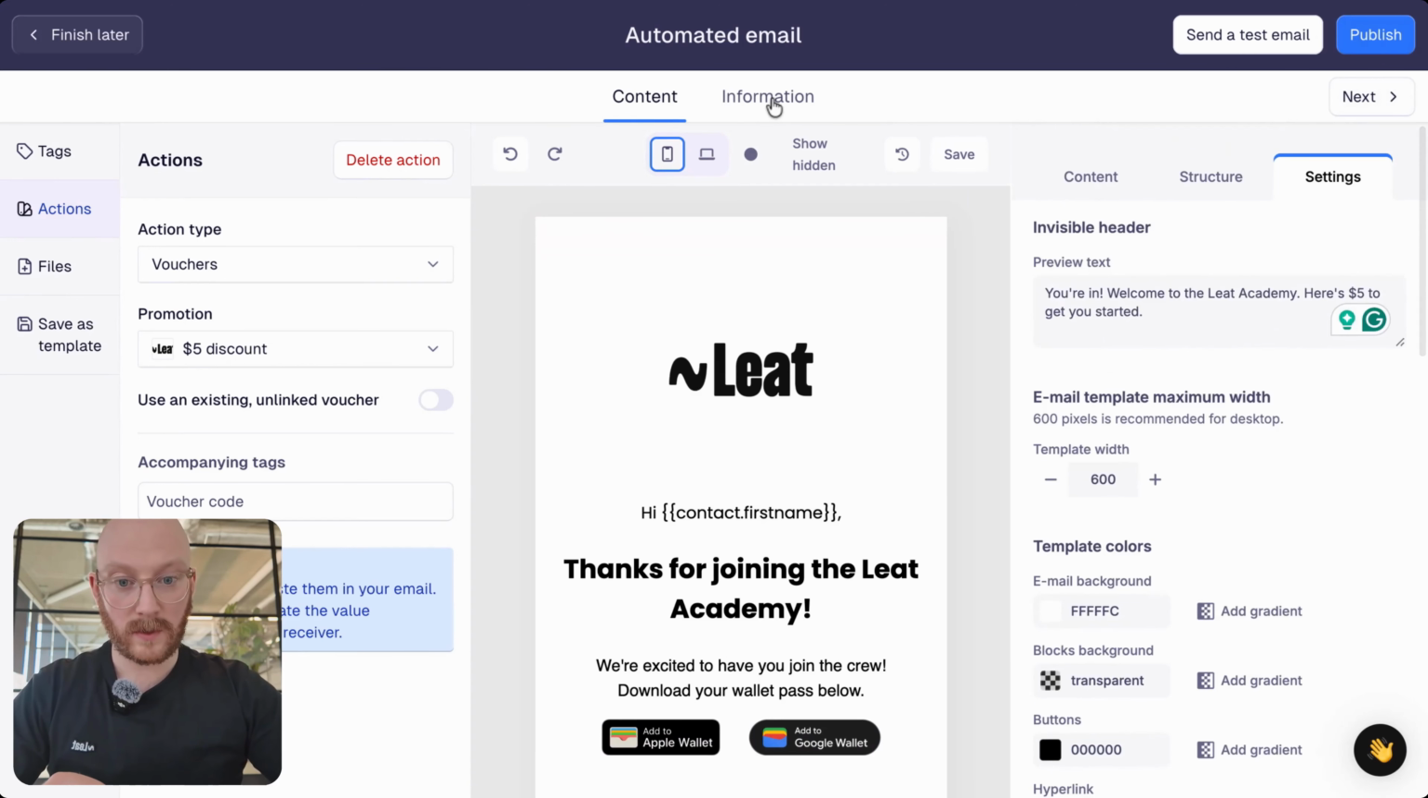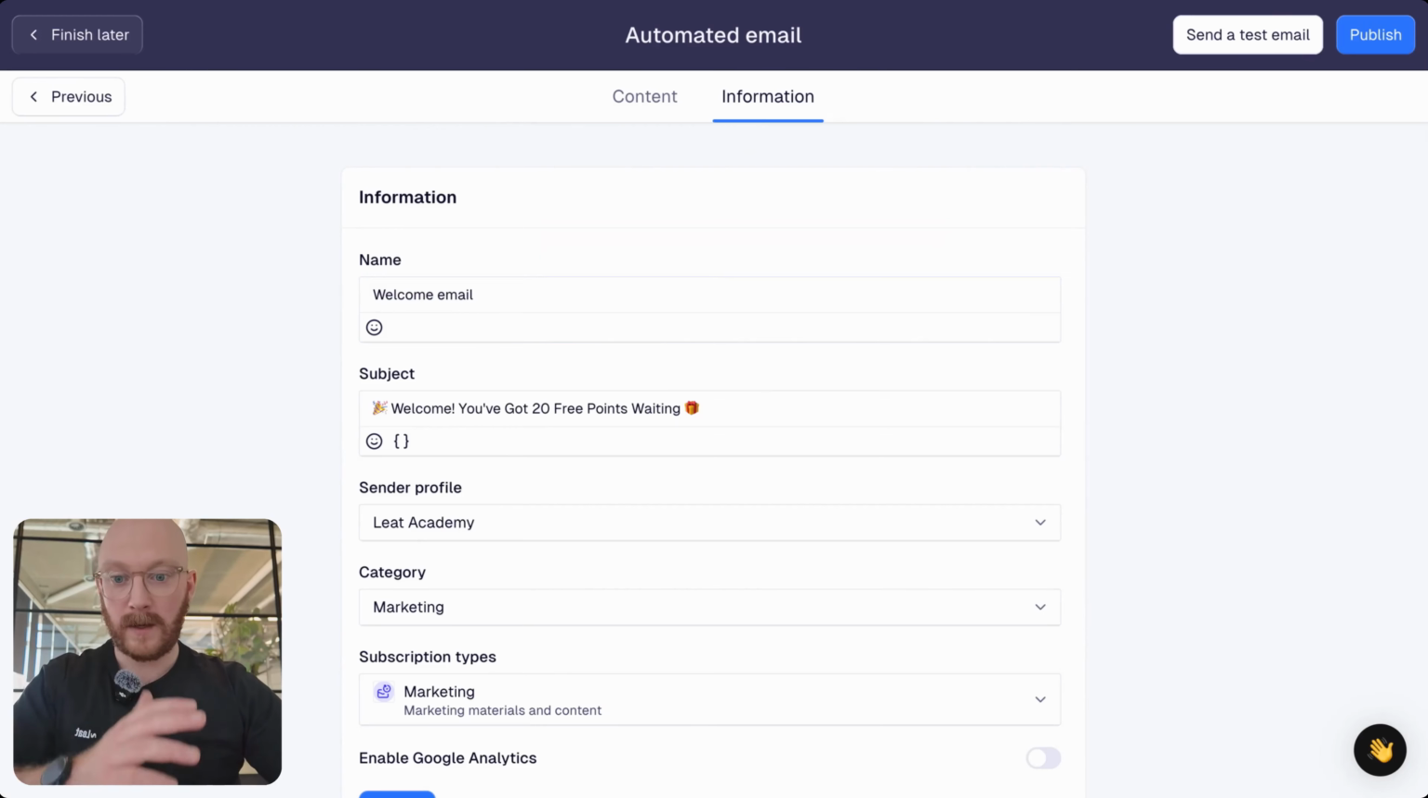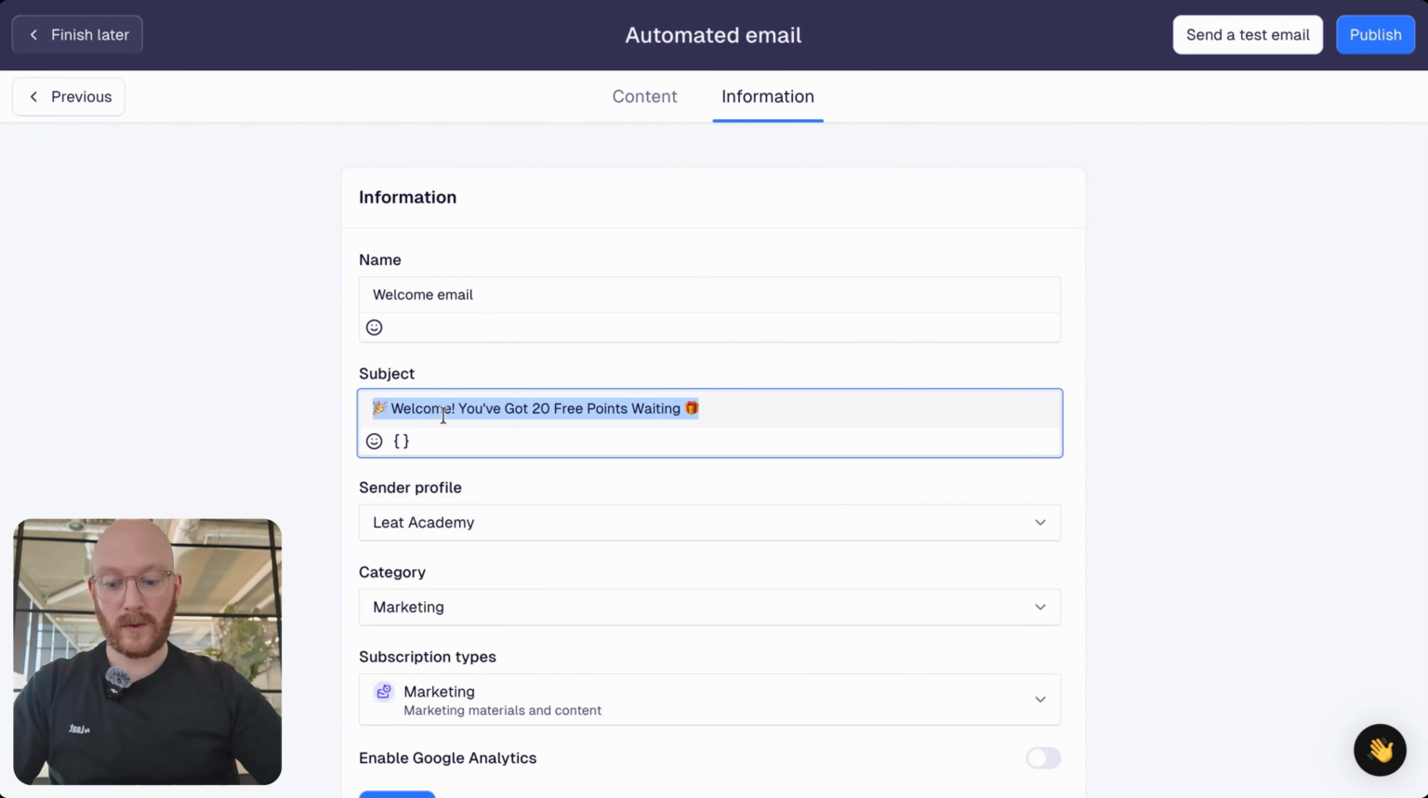And then the next thing you're going to look at is information. So you have the name here. The name is purely for internal purposes. So you can actually leave this as welcome email unless you have some naming conventions that require you to alter this. And then you have your subject. So I'm going to say, welcome to the Elite Academy.